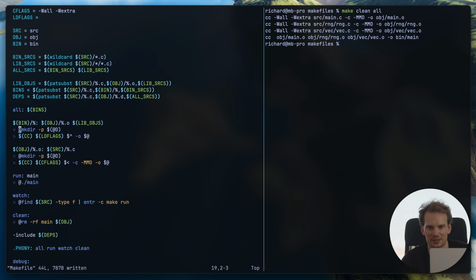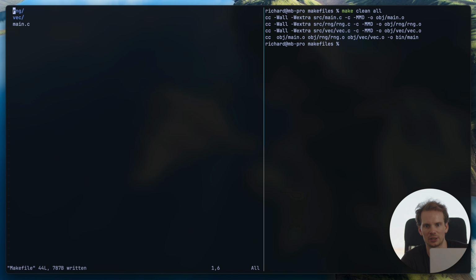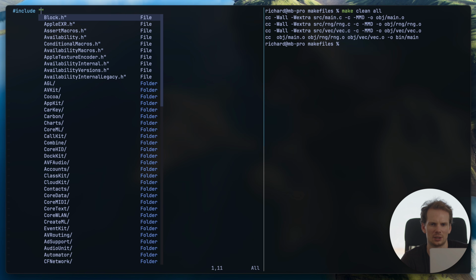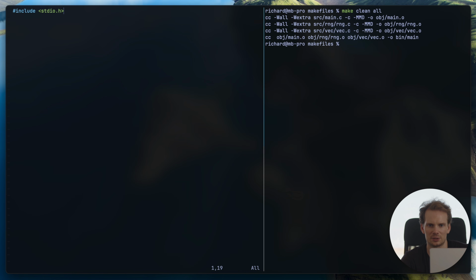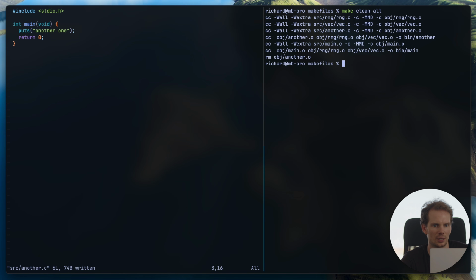So now we're automatically detecting. So now we can actually add another thing. This one and do int main void. Okay. So now we can make everything, and it's going to run a couple more things. So it's going to create all the library .o. That's our RNG and our vec. Then it's going to create the another .o.